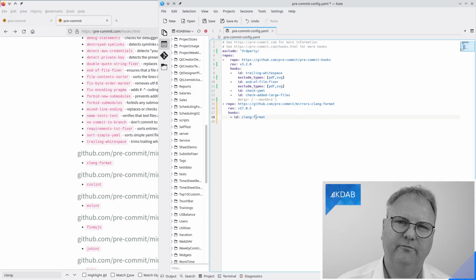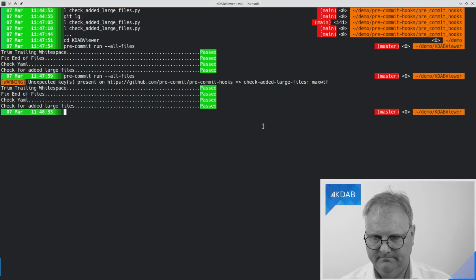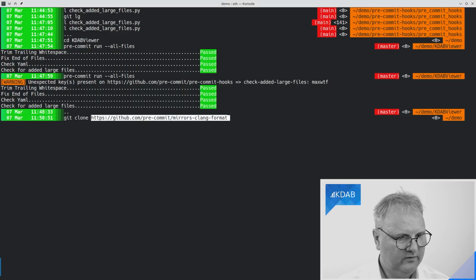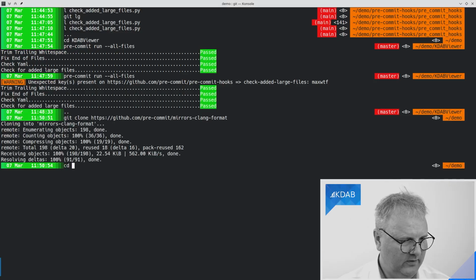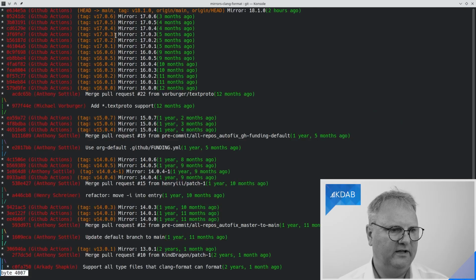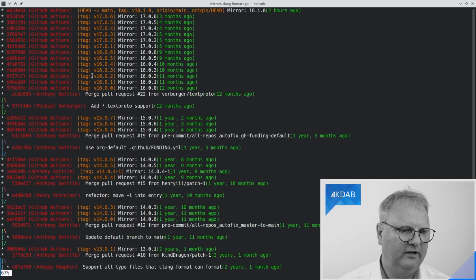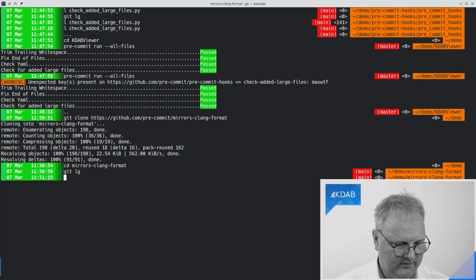And now you ask yourself, but which version of Clang format? It doesn't say version somewhere. Well, that actually comes with a revision. So if we go to this one here and check that out, git clone this thingy and go into mirrors, and we do a git log, we'll notice that there is a tag for each and every single Clang format. So if for some reason I wanted it to be 16.0.3, then I would just be specifying that version. And with that in place, let's just make sure that we save it.